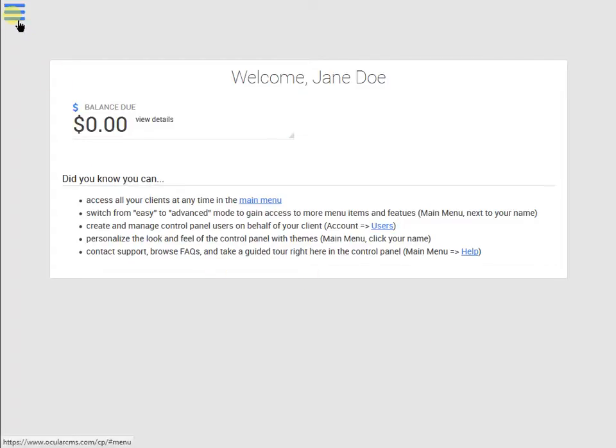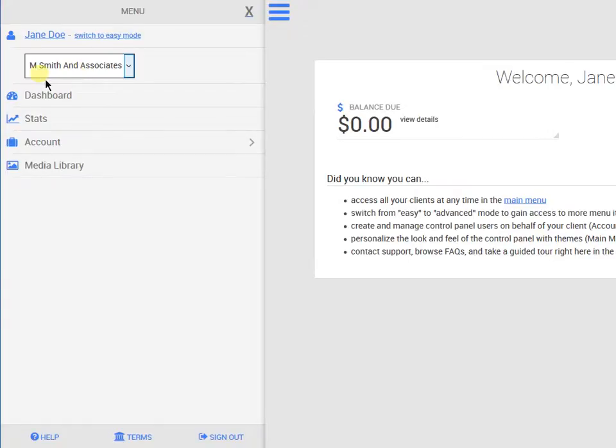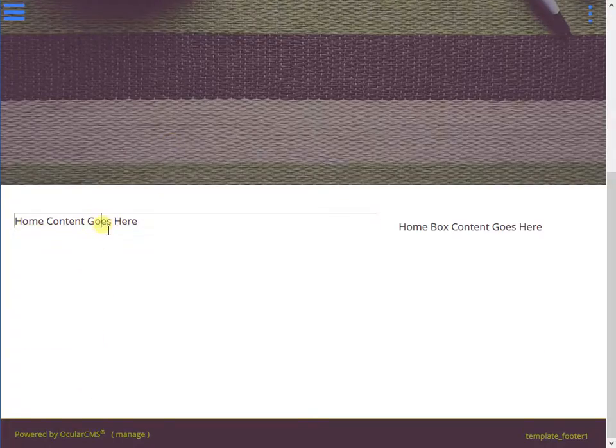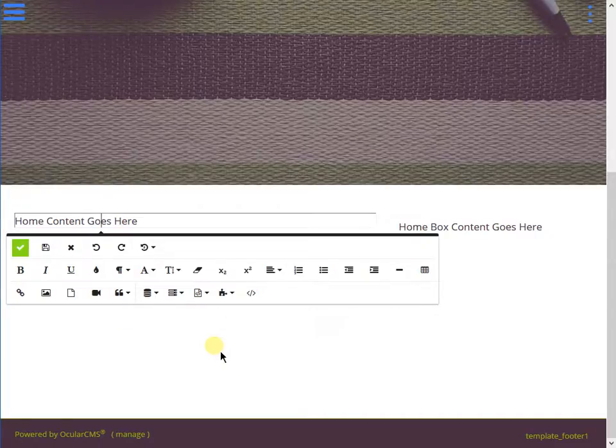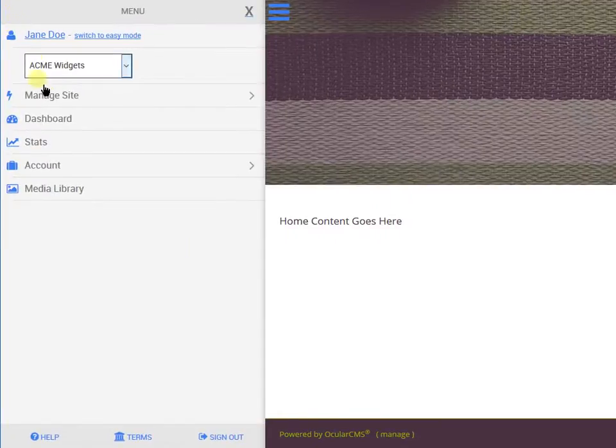I am logged in right now as a provider. In the menu, here I am, M. Smith and Associates. All providers have a drop-down where they can easily switch between clients. So I'm going to switch over to Acme Widgets, and the toolbar that I'm referring to is when you click on a body of content, the toolbar menu that pops up, that hovers right where your cursor is. This is what I'm referring to. So that's what it looks like now. Let's make some changes to it.